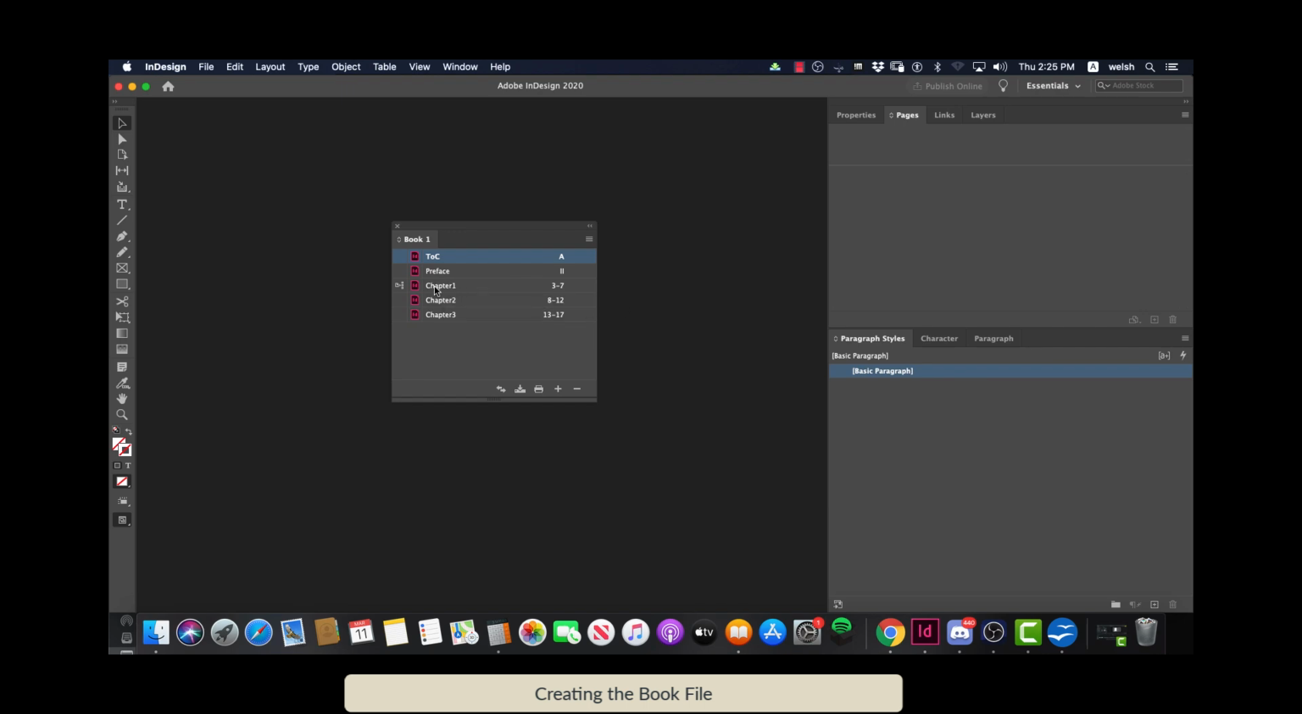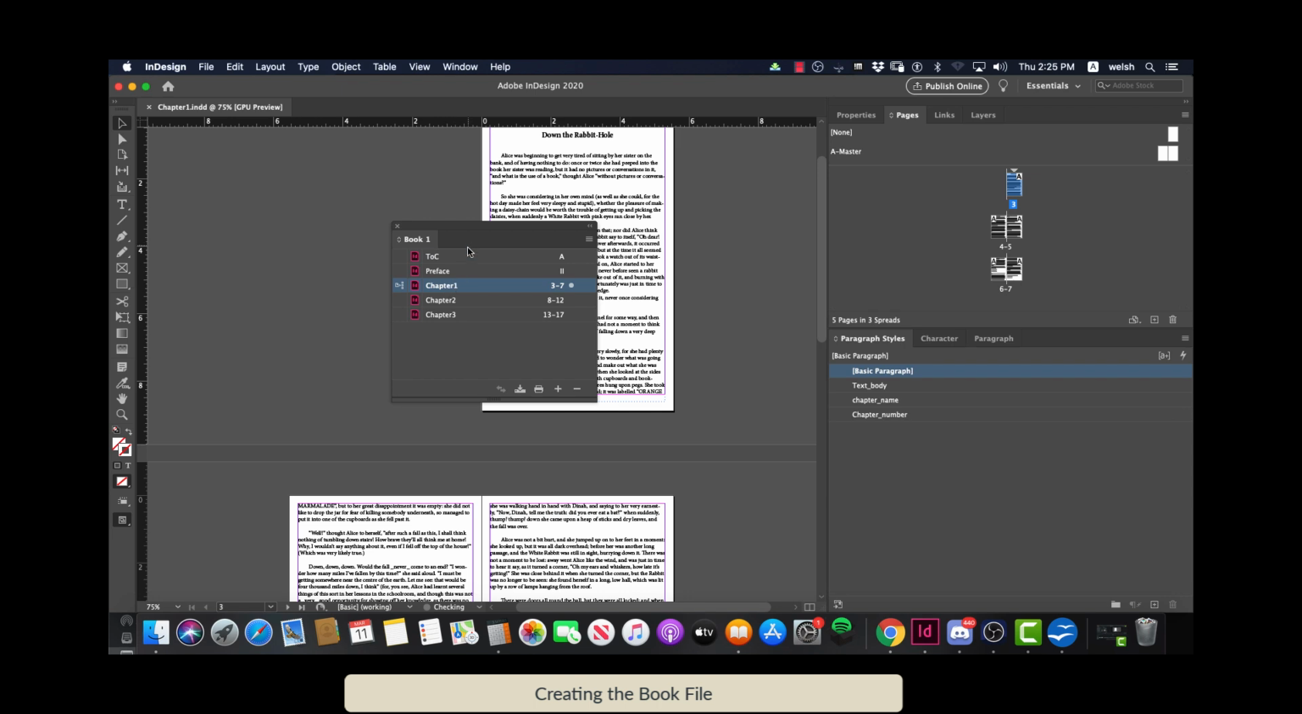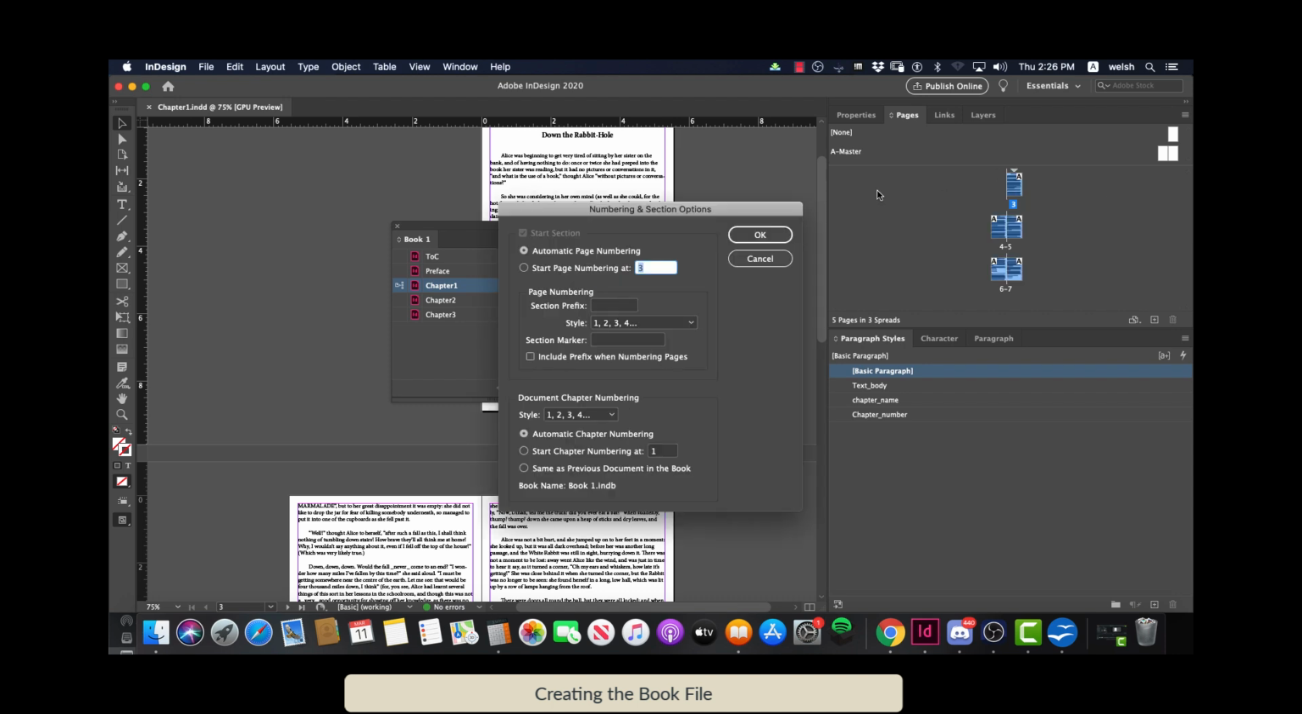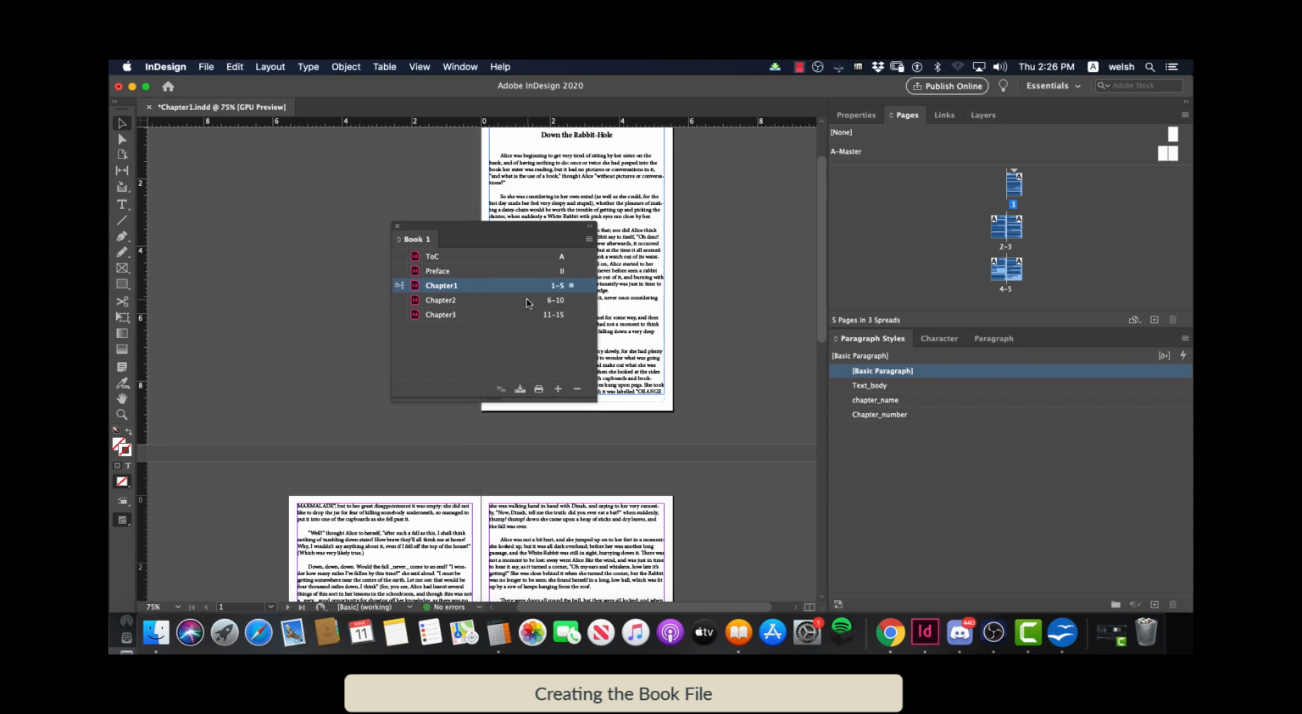To do that, you just double click this, chapter 1. It'll open up the document. And in chapter 1 we want something special to occur. We're going to click this little triangle, and we're going to put start page numbering on page 1. There we go. I got page 1, 6 through 10, 11 through 15.